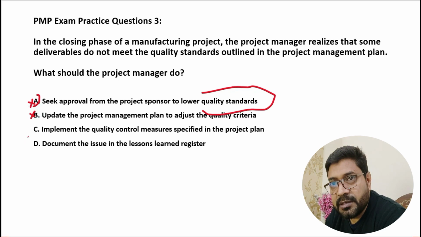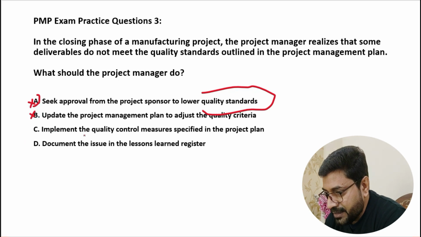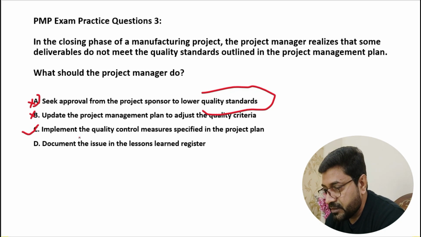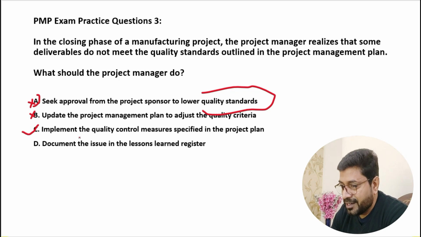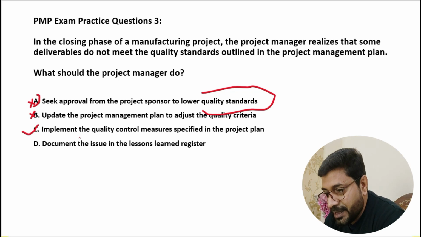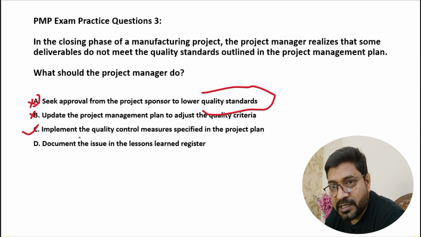Let's look at option C. Implement the quality control measures specified in the project plan. Now this is very promising. This seems a very good option. It says implement the quality control measures specified in the project plan. To meet the quality standard for all the deliverables, we need to implement the quality control measures specified in the project plan. So that seems to be the right answer.